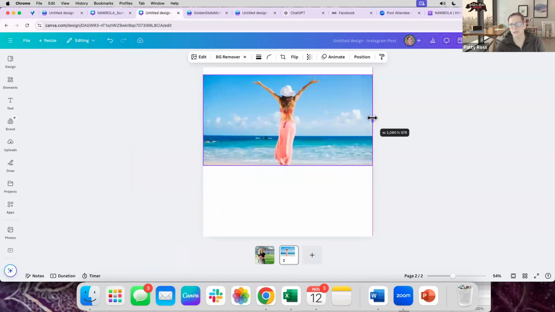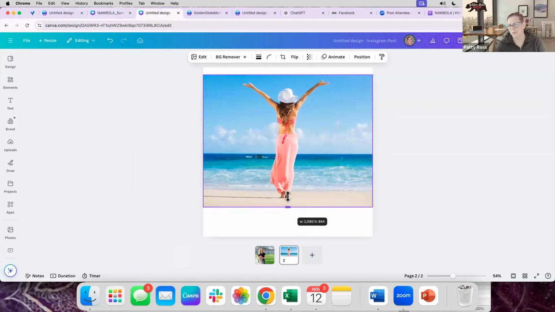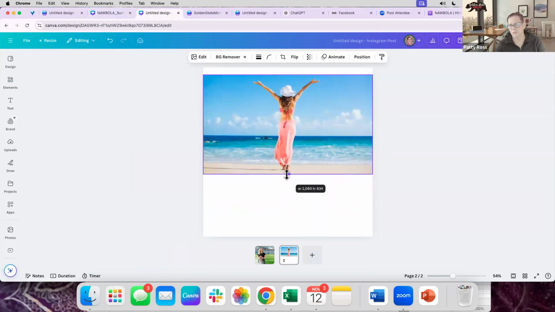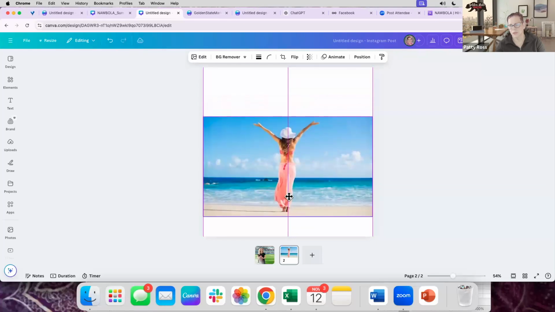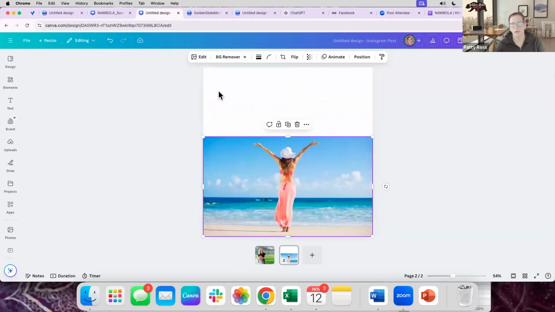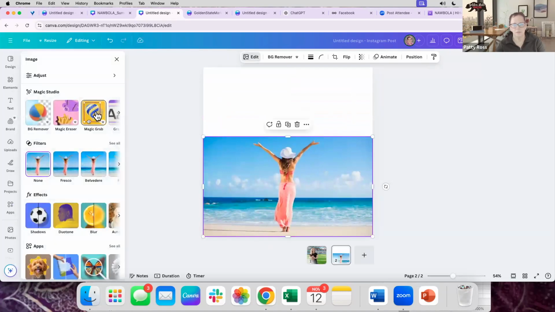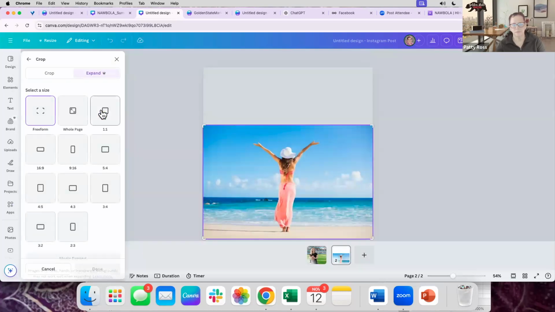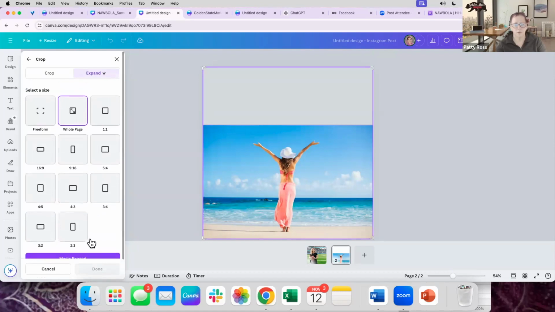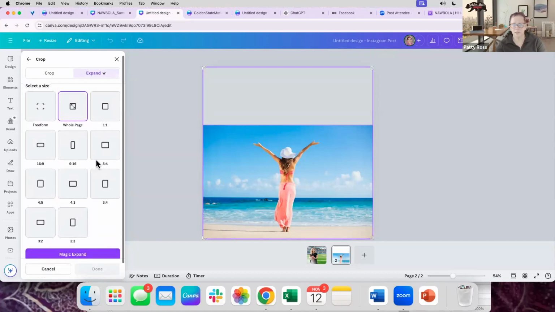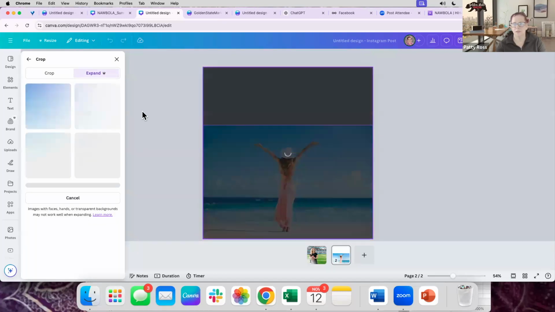But you can see here, if I start stretching it out, I don't want to make her that big. So you can do something called, let me just do it this way. This will be easier. Okay, so go here and it's called Magic Expand. So here we want it to fill the whole page, right? I want more blue sky, for example. We want a whole page and I think that's it. Yep. Okay. So we do Magic Expand.